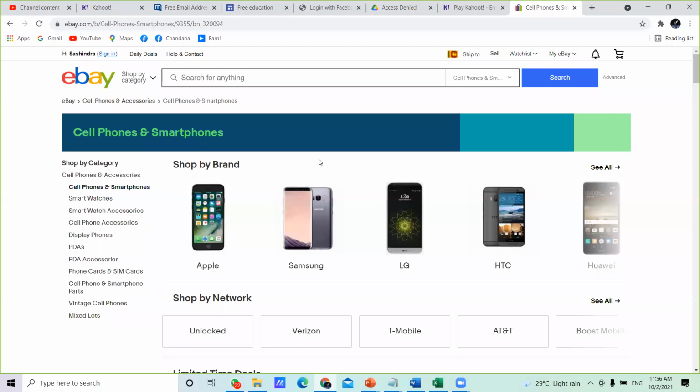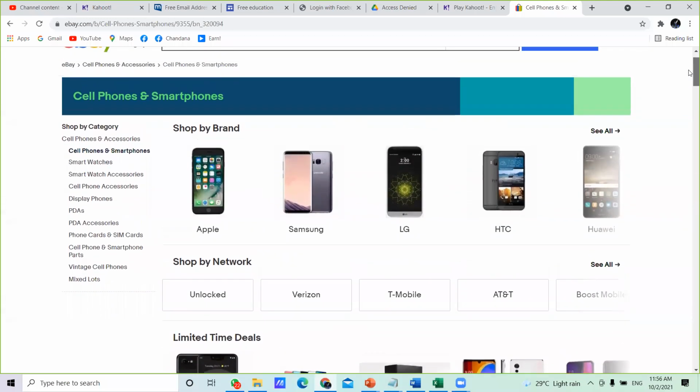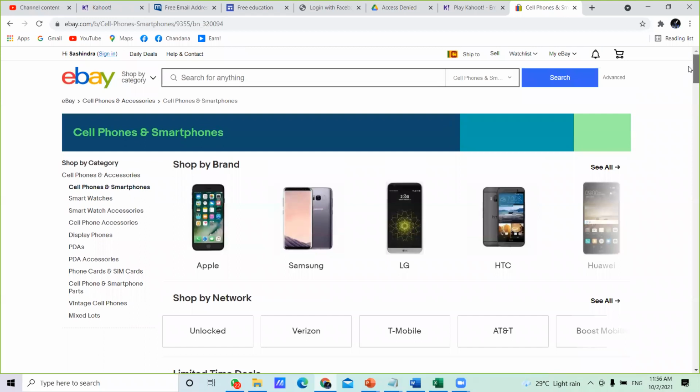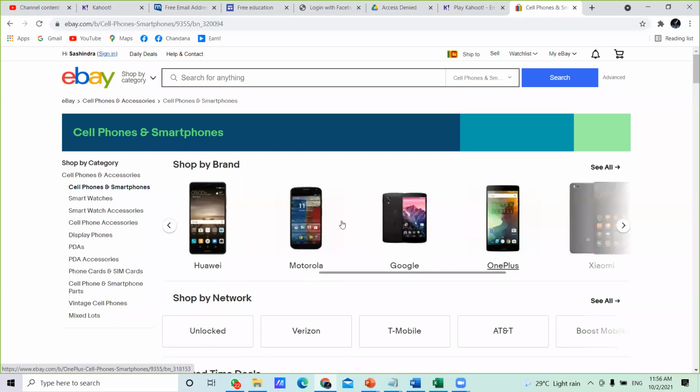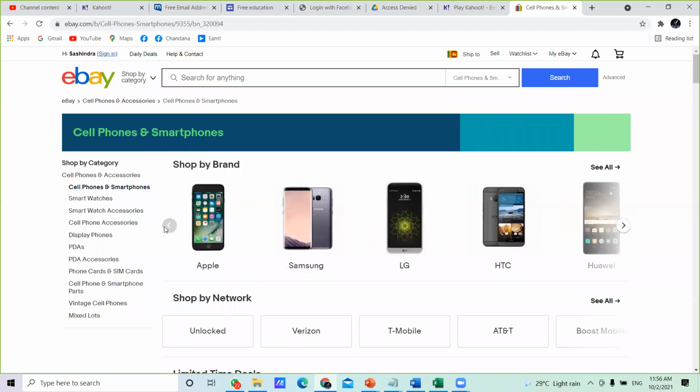Right. Once you click smartphone, then again here it says which category, that means which product you are searching: Apple product or Samsung, LG, HTC, Huawei. In that way they are giving the brand names, Motorola, Google, OnePlus. Then you choose the particular brand name you are searching. Suppose you are going to purchase an Apple smartphone, Apple category, then select on here.